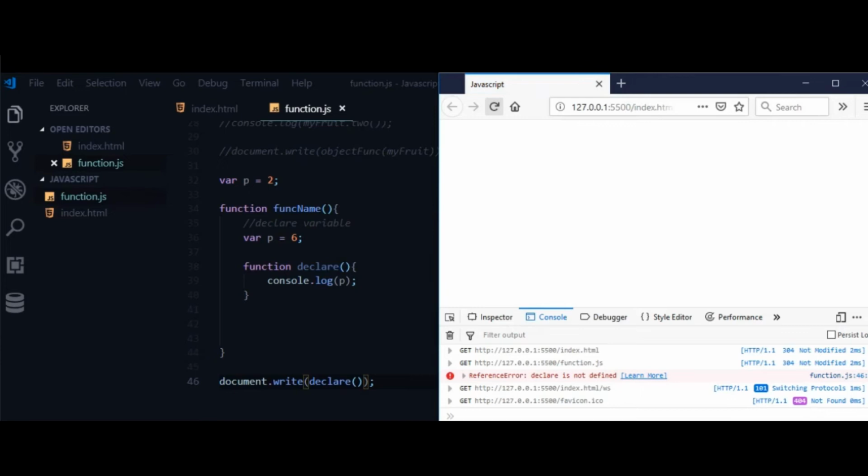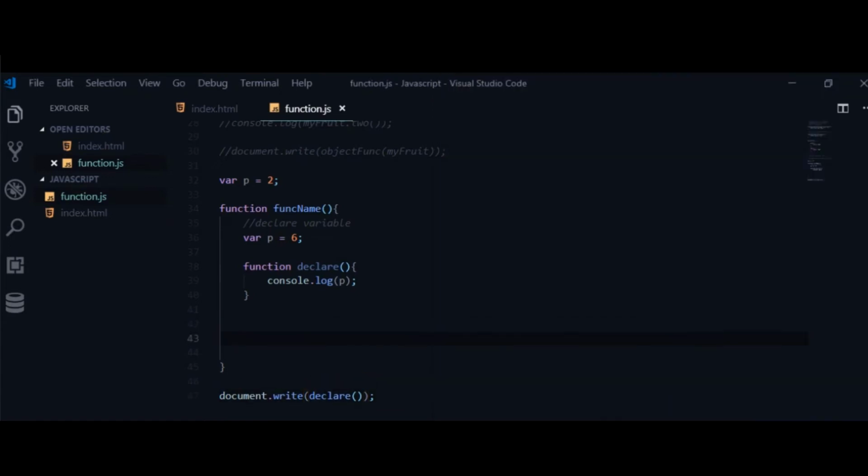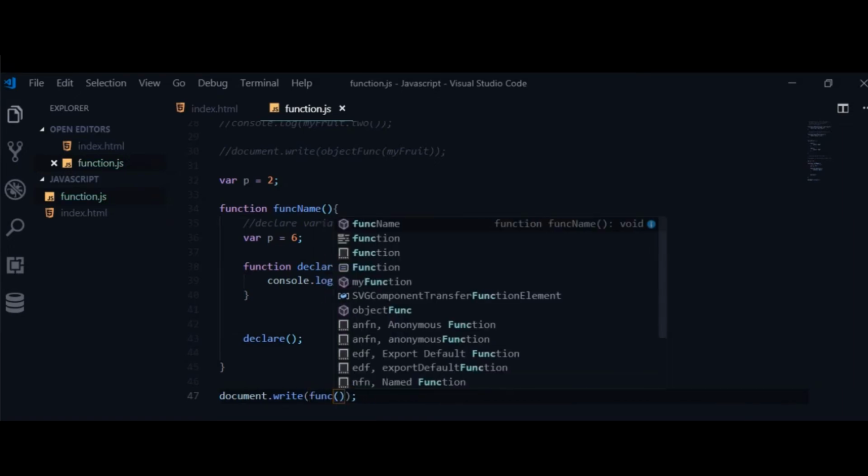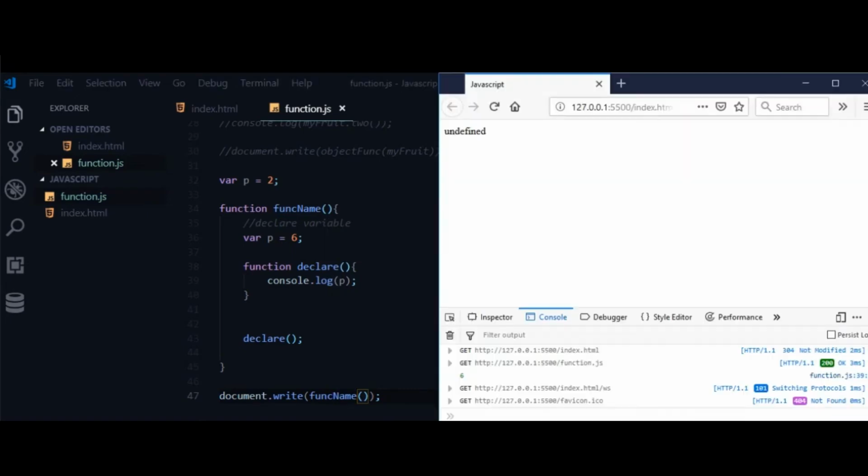Nothing is working, nothing is happening. It says console.log on my console. It says reference declare is not defined. However, if I do the returning of the declare here, the function called declare, inside this function, which is global scope, then I call the function which I have named func name, then see what it outputs.